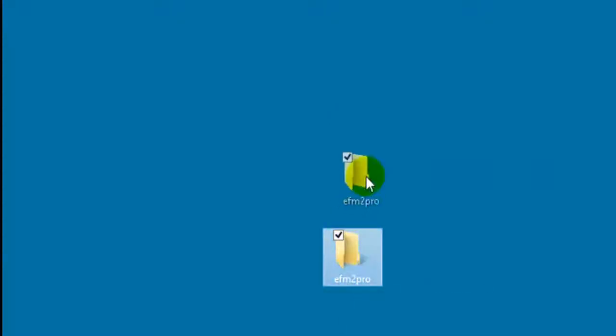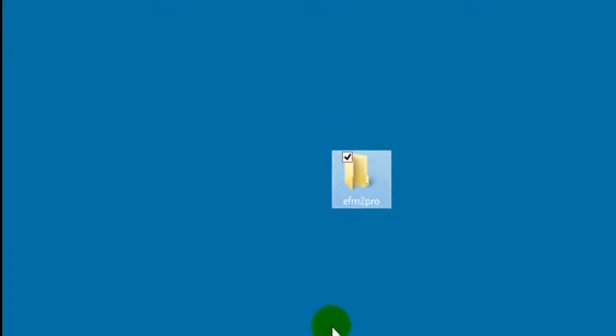Now this folder is where we're going to tell the software to build all of the pages. So when it's done, we just need to upload that folder via FTP to our hosting, and we're done. One click. Okay, so let's bring up the software and go from there.